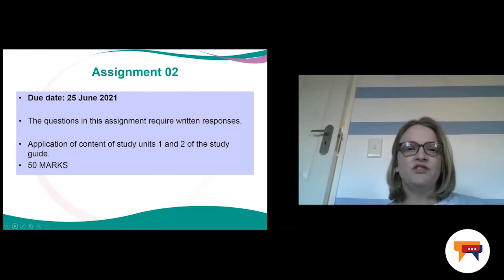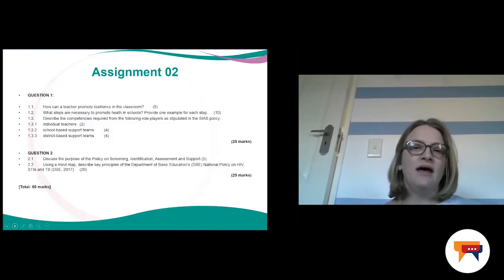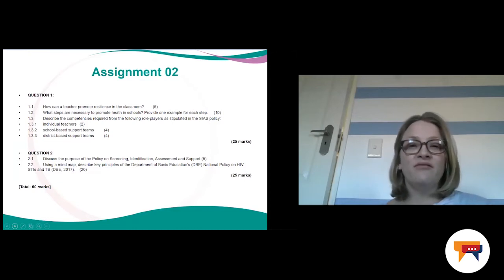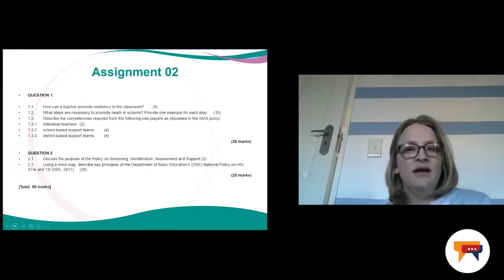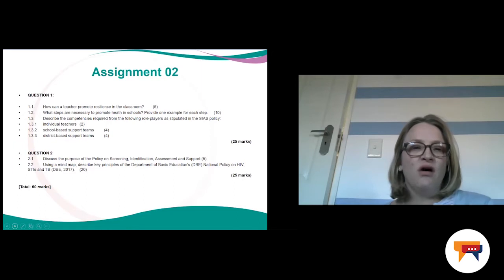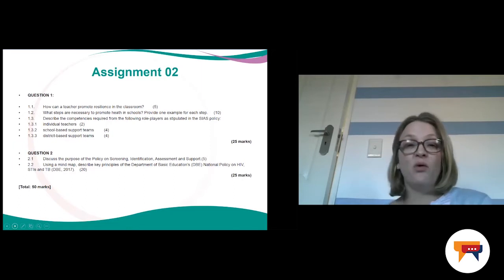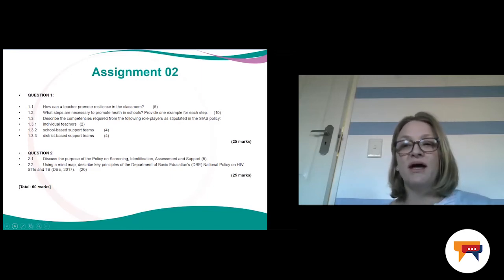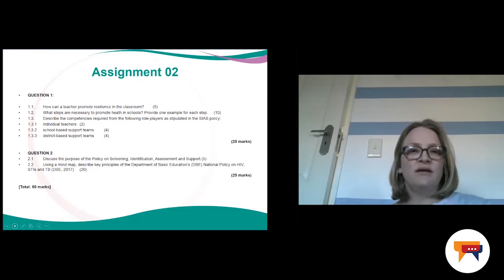Assignment 2, the 25th of June. Again, as I said, they require written responses. It's based on study units 1 and 2 of the study guide. You have some short response written questions and some longer response written questions. Look at the wording very carefully and look at the instruction. When you are asked for a description, give a description. Look at the mark allocation. If it's something like 4 marks for a description of something like school-based support teams, then it likely requires at least 4 detailed viable points to receive the maximum mark allocation for that particular question.